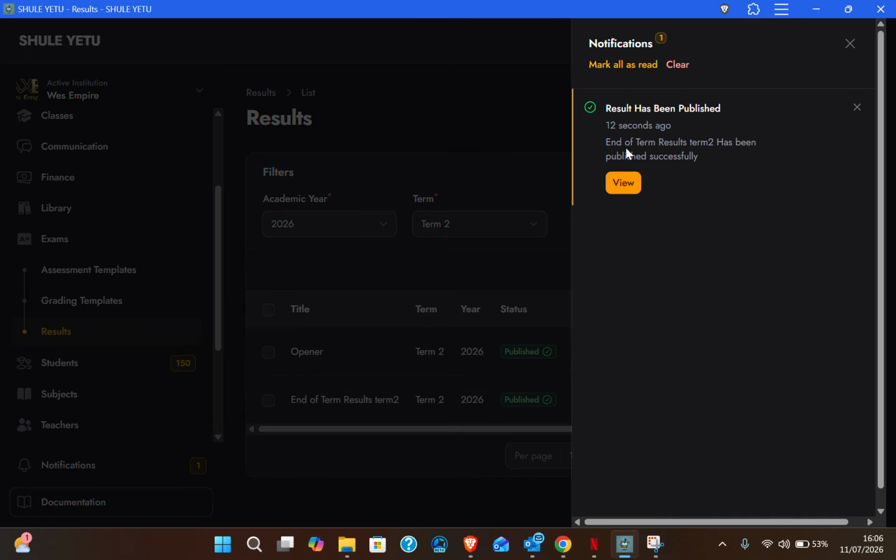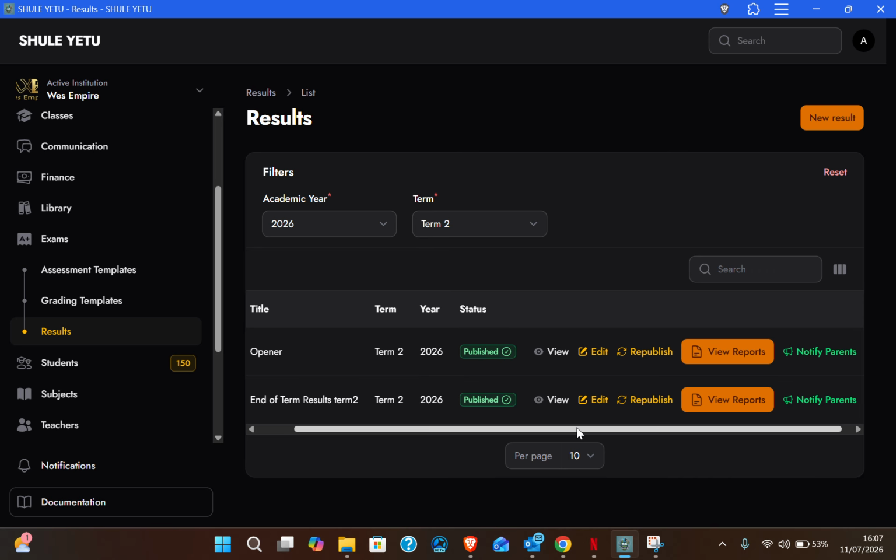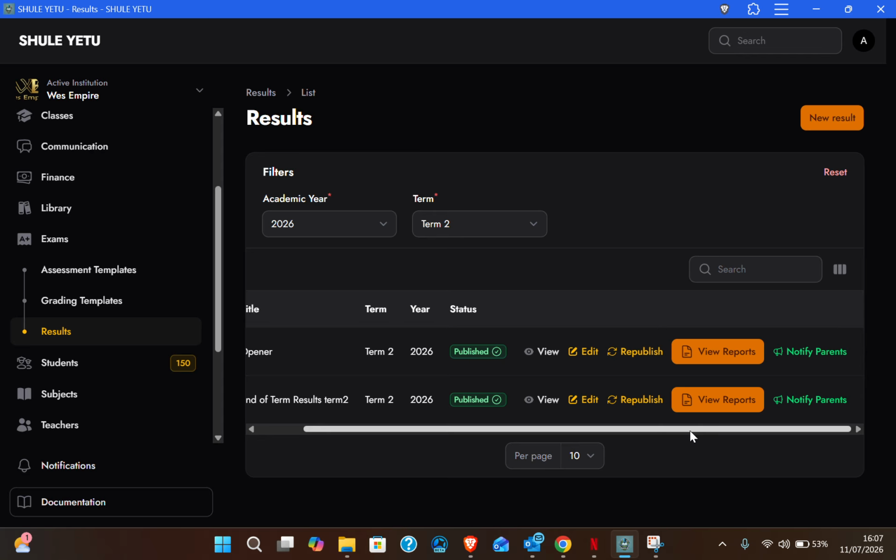If I click on this, you can see the notification here telling us that our end of term has been published. Now I don't need that anymore. Here you can see various options. View will just allow you to view the assessments that are used within the results itself. So we don't need that. If you want to make any changes, you can edit. And in case teachers make some changes on the marks, you can always republish. Remember, you have to republish for it to get the updated. So that's why we have that.